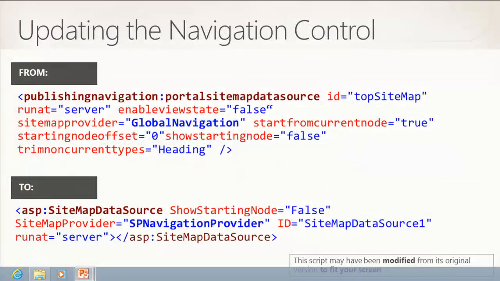Once I do that, I want to update my publishing control. So the navigation control. In the old sites, you were probably using publishing navigation, this portal sitemap data source. In the new managed nav model, you're going to use the other data source. So you want to go ahead and change your navigation to that new data source.